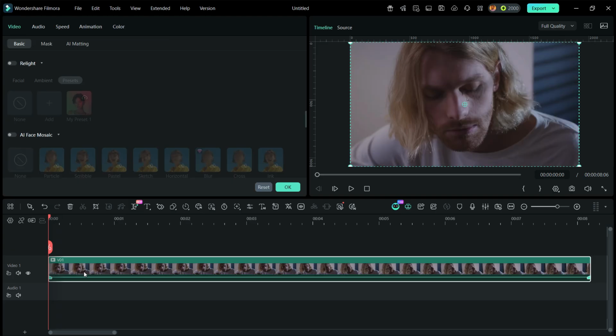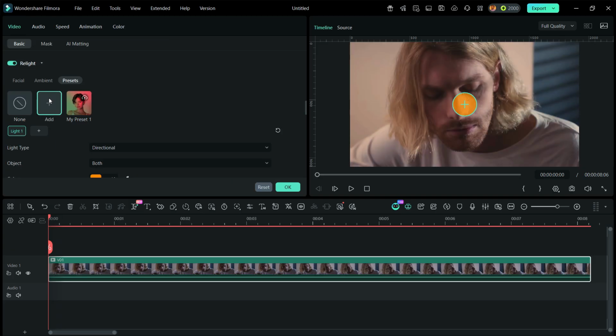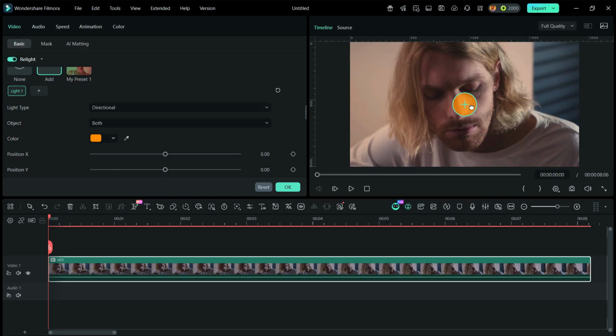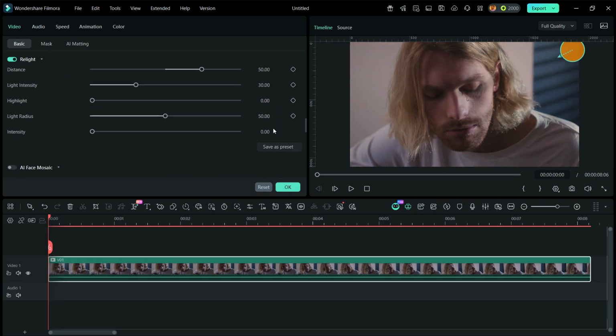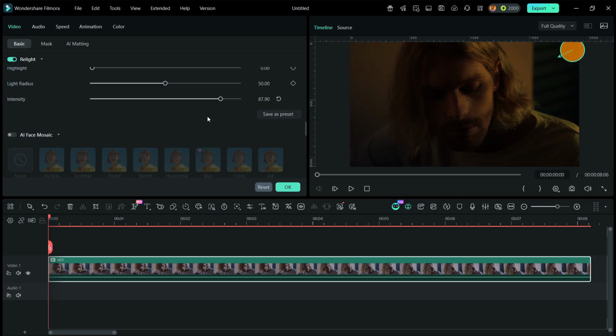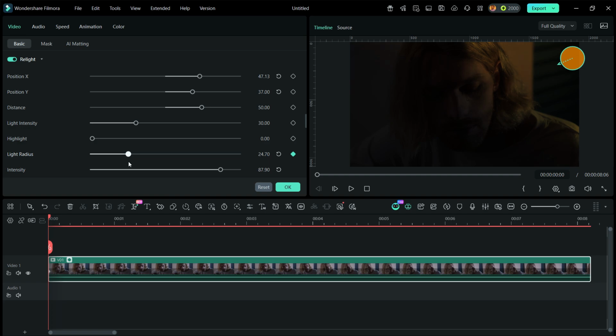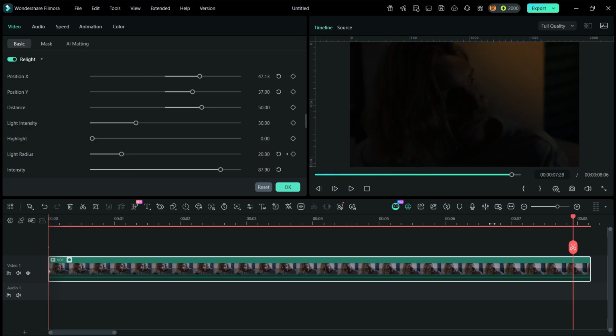In this video, I'm going to add a light source that acts like sunlight, slowly moving toward his face. For this effect, I'm only going to adjust the intensity and light radius. To animate the light, I'll go to the first frame, add a keyframe, and reduce the light radius. Then I'll move to the end of the clip, add another keyframe, and increase the radius.